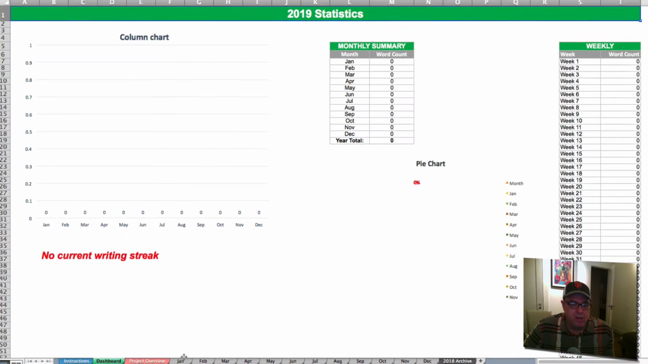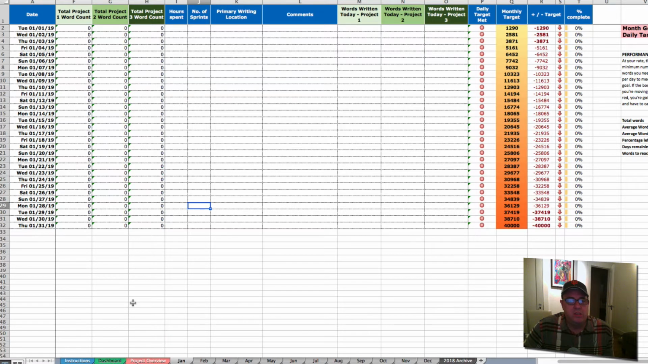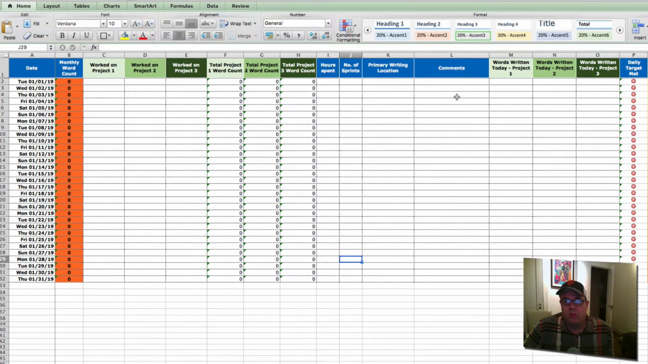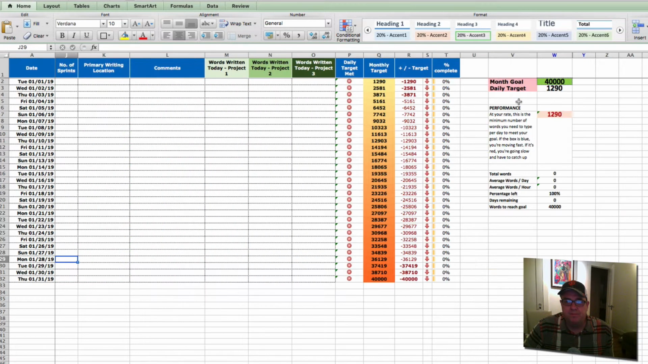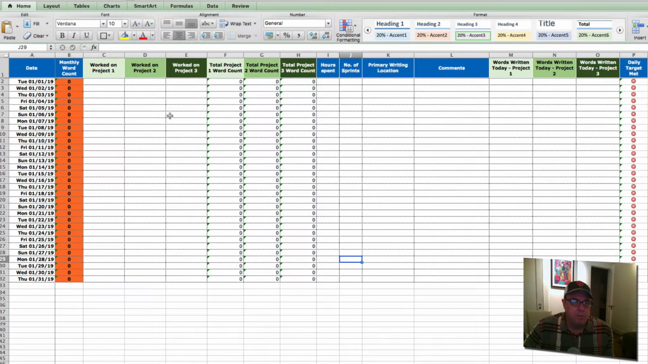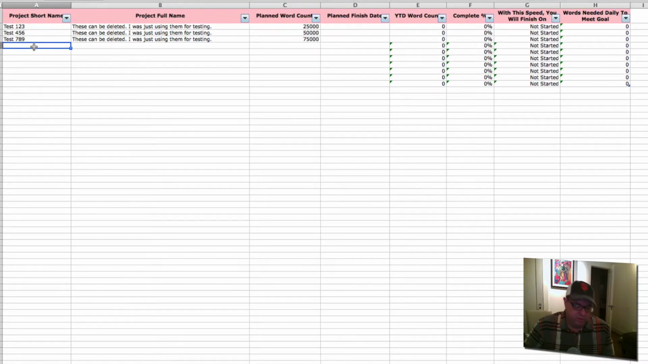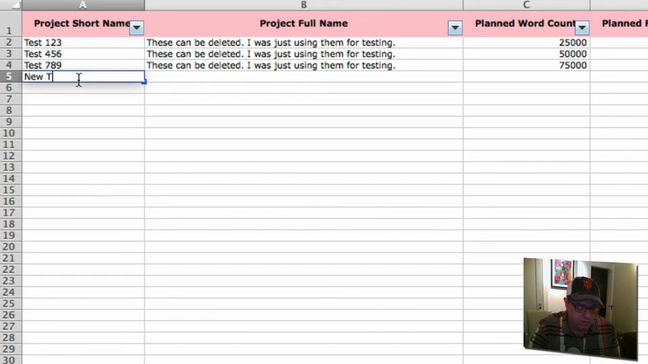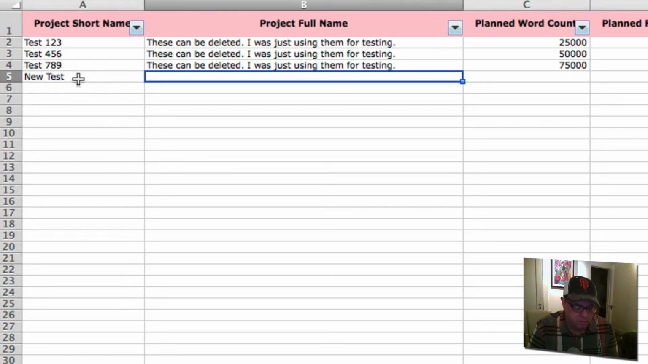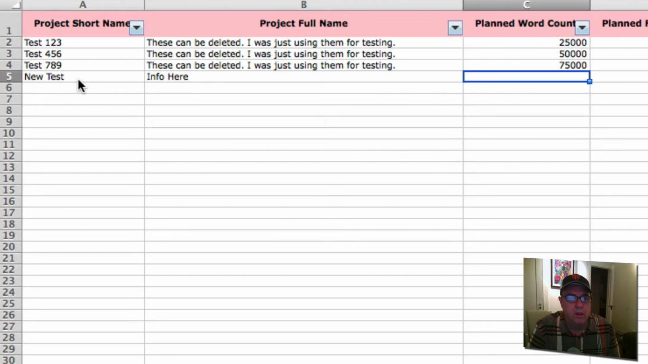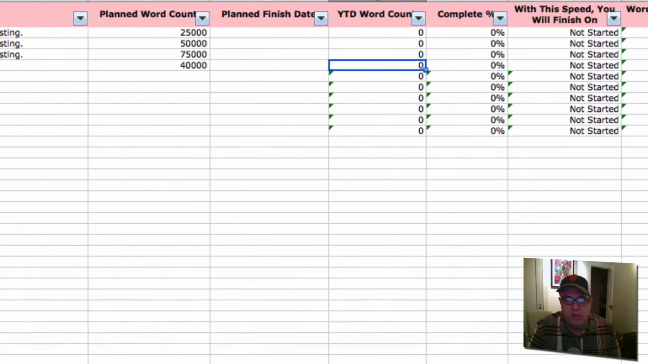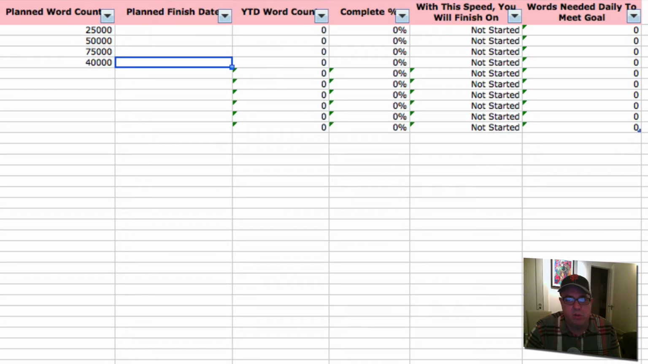The meat and potatoes then are the worksheets here. As you can see, this is where you need to enter your word count goals, and then almost everything else gets automatically populated. And this is all project-based, and you set that up here in the project overview. So you just set up your writing project, whatever the short name is, and you can put more info here. Your planned word count, let's say it's 40,000 words for this project, and then once it starts calculating, it'll tell you when your planned finish date will be and all that good stuff.